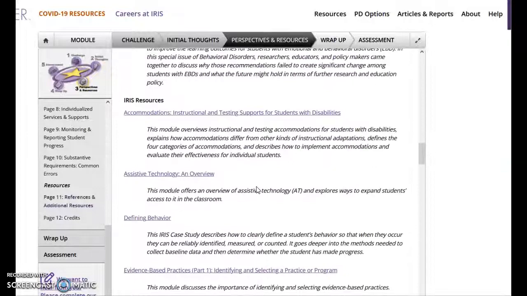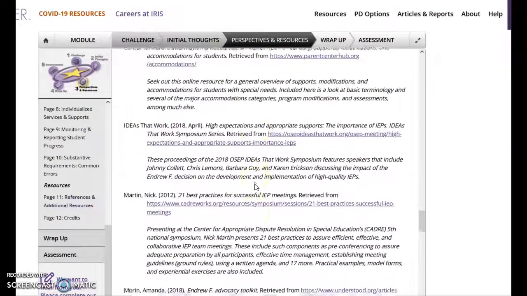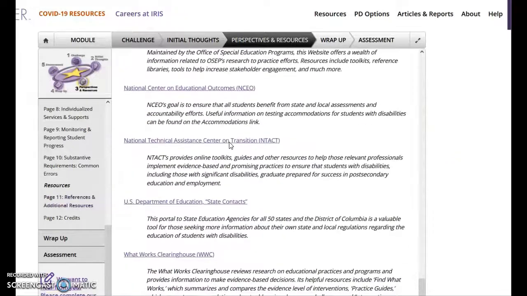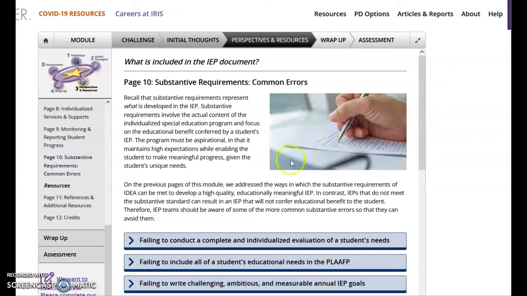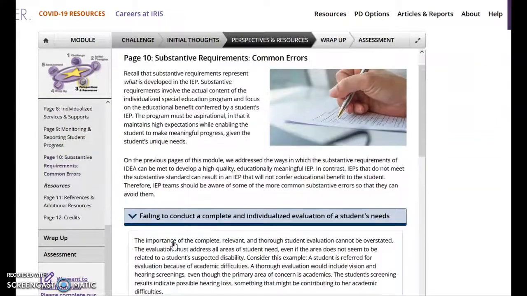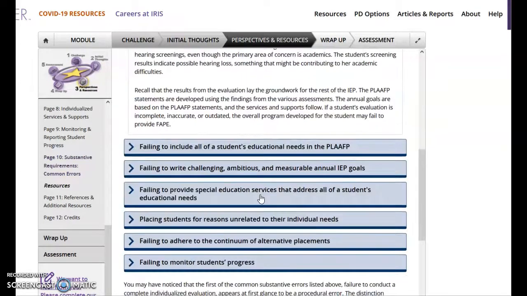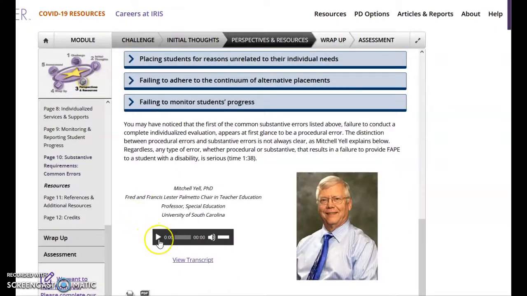But there are lots of other IRIS resources listed in here, lots of online resources. You can just click right on there. That's why I really like these IRIS modules, because they're just full of information. I mean, like legit full of information. You can click here. It'll tell you what happens if you fail to conduct a complete and individualized evaluation of students' needs. There are little boxes, you can extend those. Again, this is a little video clip, and there's also the transcript.